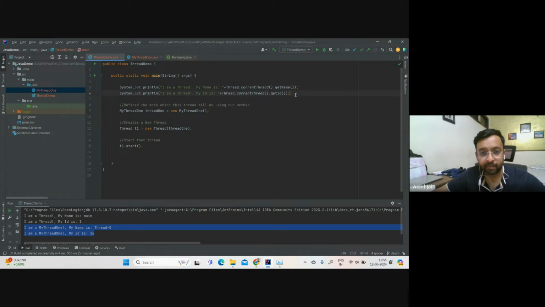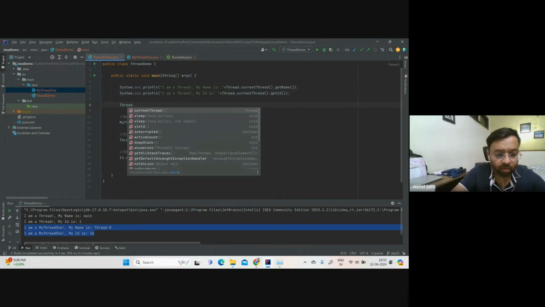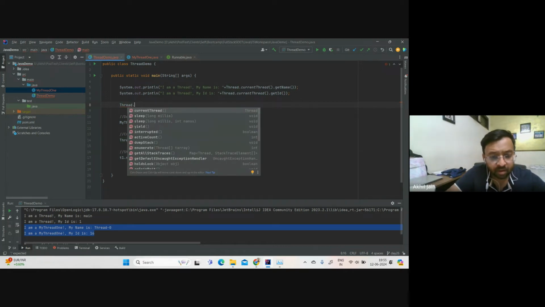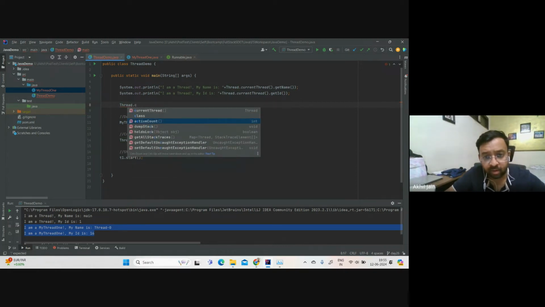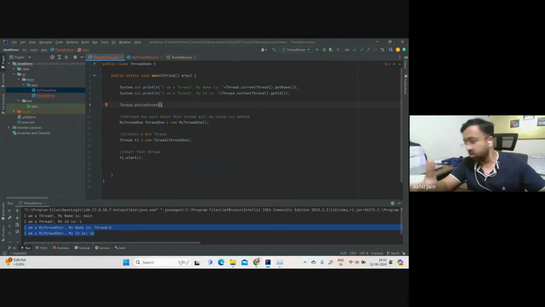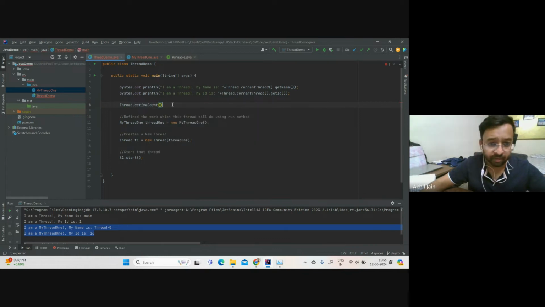Get name, get ID. If you wanted to know how many threads are currently running, there is a method here, just a second. Active count. You can get this and you will know how many threads you currently have running in your Java application. Active count returns an estimate of the number of active threads in the current thread group and subgroups. Okay, fine.